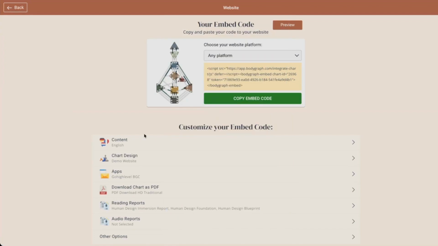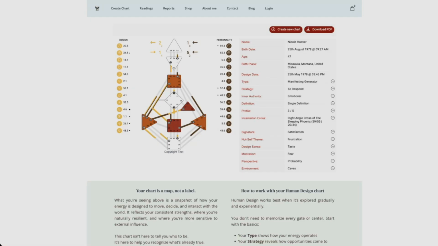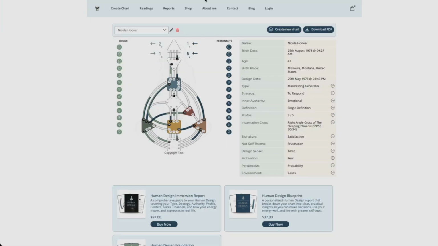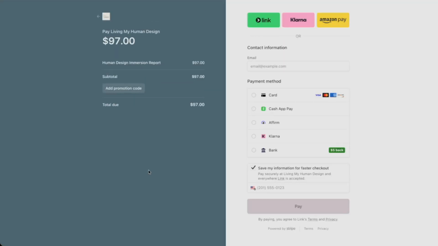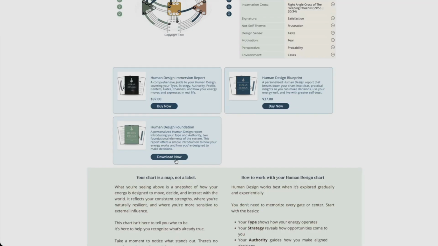Okay. So now that I've connected all of those, if I go back to my website and I hit refresh, it's going to show me my branded chart and it's going to show those reports for sale down below. If they click on buy now for the immersion report, they're going to be taken to my payment app to pay for that. And if they're going to download just the free one, they just click download and it'll immediately download to their computer. Ta-da.